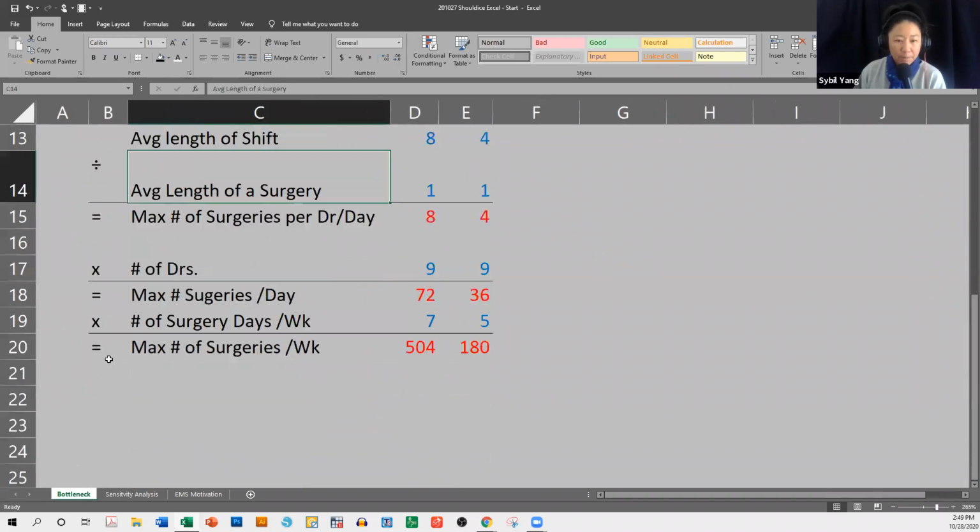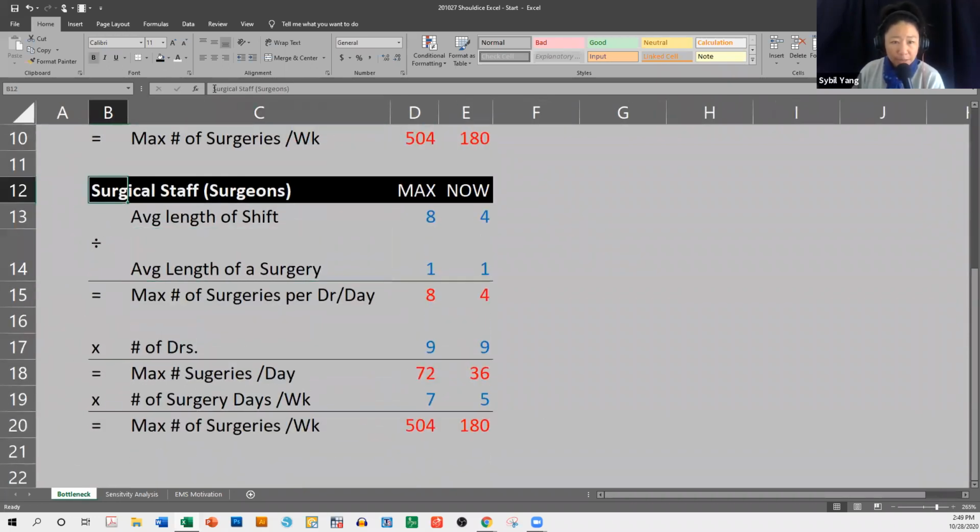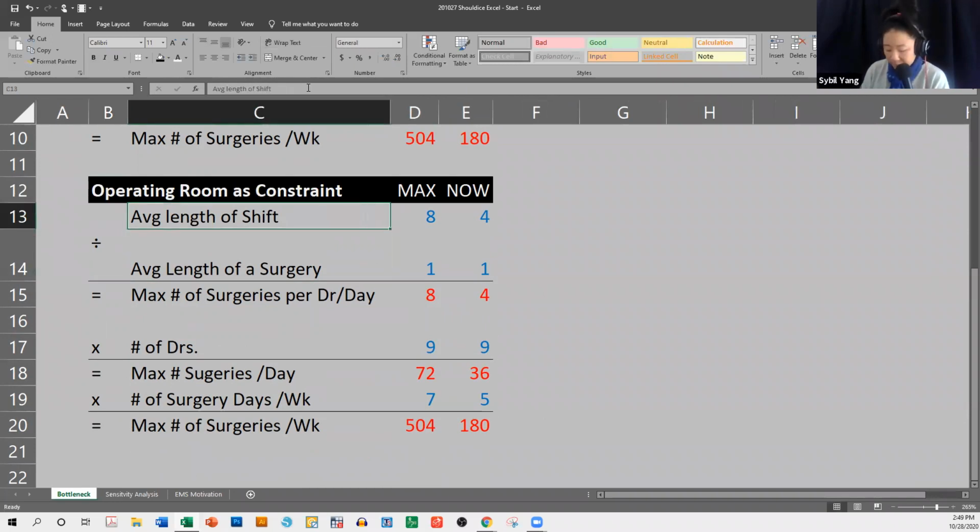I'm going to zoom in again now. Okay, I'm going to call this now operating room as constraint. Okay. I'm going to say here, since a room doesn't exactly have a shift, I'm just going to say operating hours per day. So how many hours in the day can we possibly perform surgeries?